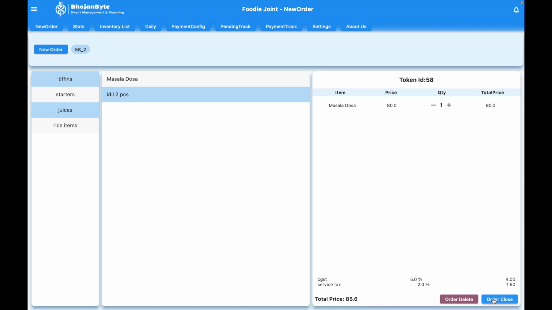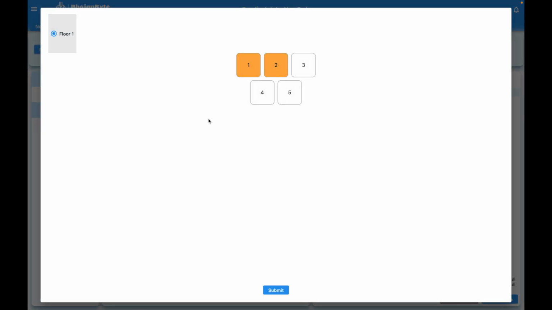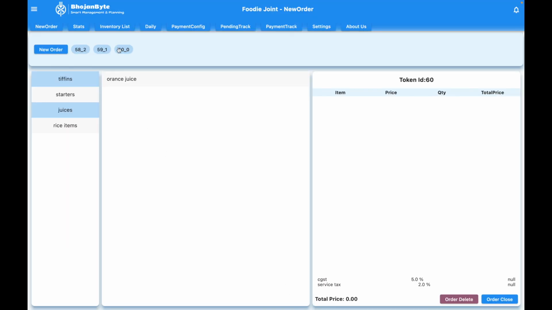If we wish to delete the order without completing it, you can do so. Once the order is complete, you can close it by selecting the close order option. Create an order without selecting a table, and it will be marked as a takeaway order, indicated by a zero under the table number. The process is the same. You can add multiple items, close the order when it is done, and it will be removed from the active order list.